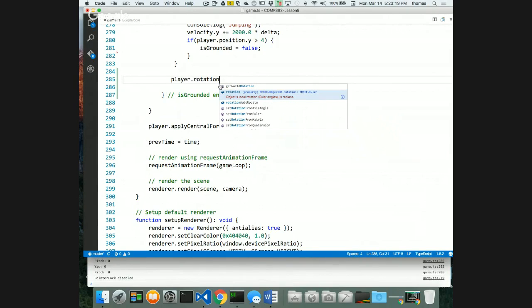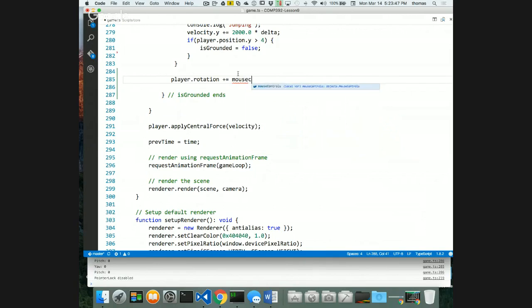Well, rotation, if you notice what it says when I hover over it, it says rotation is a Euler. It reminds me of stuff where it's in degrees, or in radians, actually. So if I go into radians and try to rotate something, I know I've got to do something like this. Player.rotation plus equals, well, plus equals is the wrong thing, but plus equals mouse controls. Let's try this out. And it's going to say it can't work.